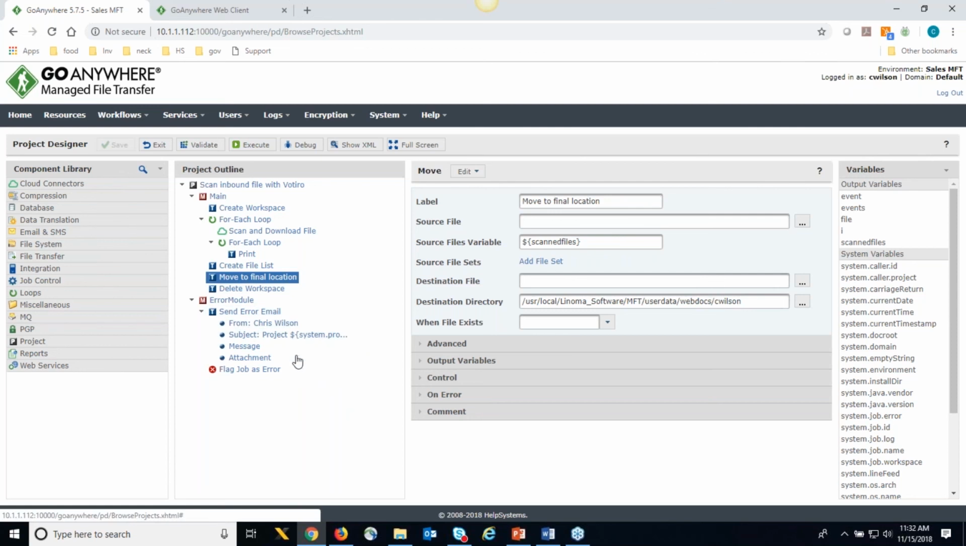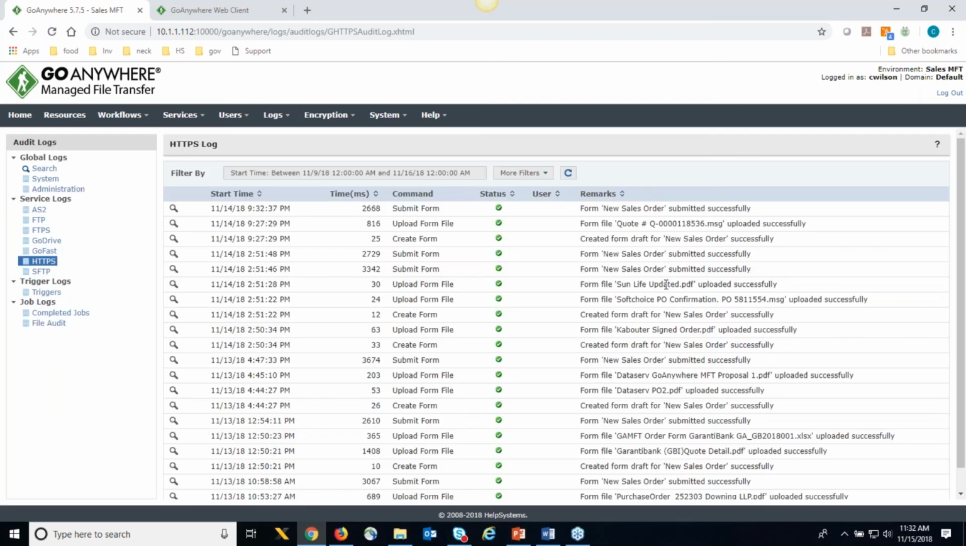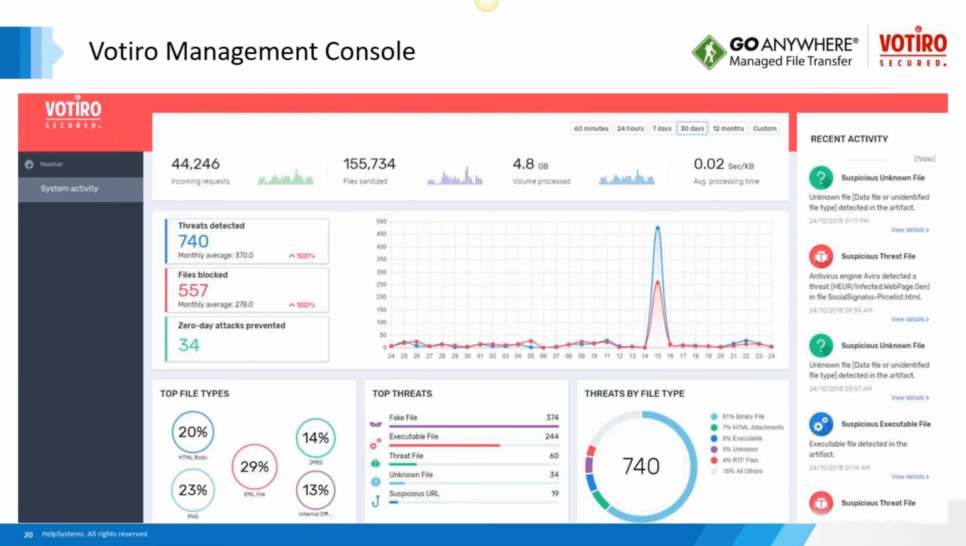And again, we have an email handling feature inside of GoAnywhere to notify us if there's a problem with the project. Many of you are probably interested in knowing what kind of audit logging there is in the product. So, of course, beyond just doing this scan through Votiro, you might want to know, well, what happened with HTTPS jobs? Have there been any errors? We can go through all these service logs based on the protocol and look for errors and problems that way as well. So this is just a glimpse of the Votiro management console.